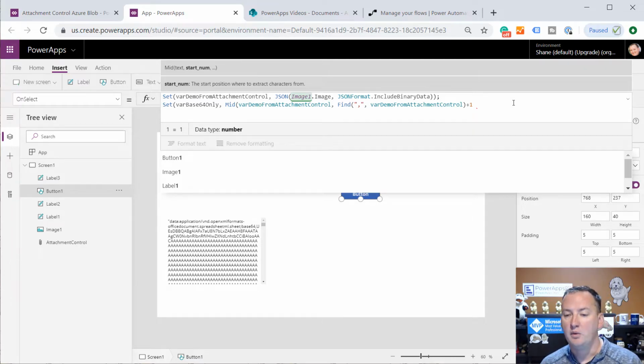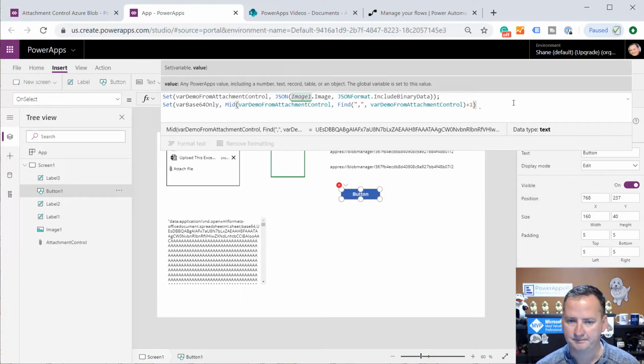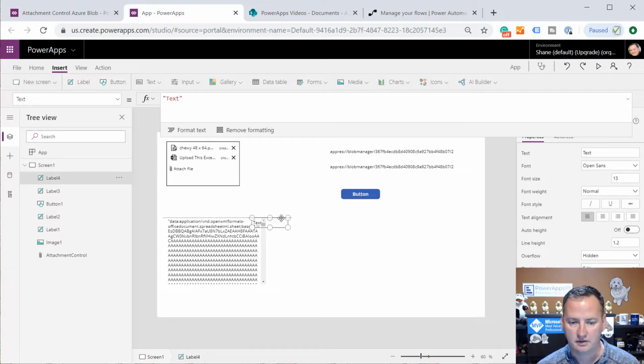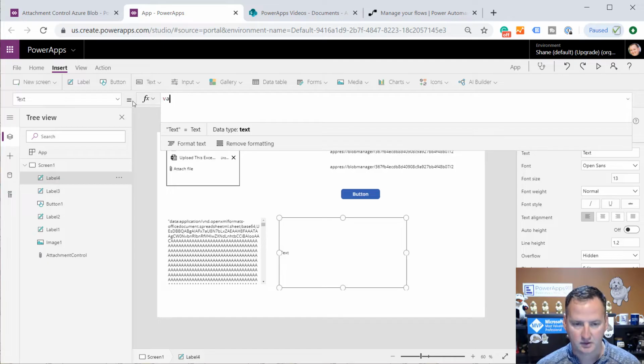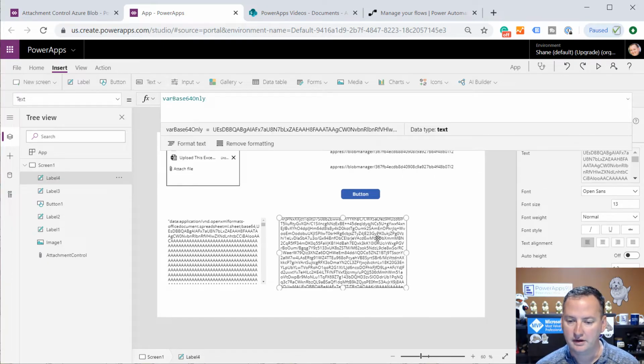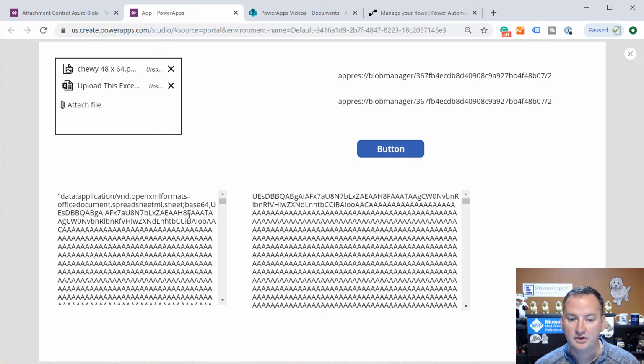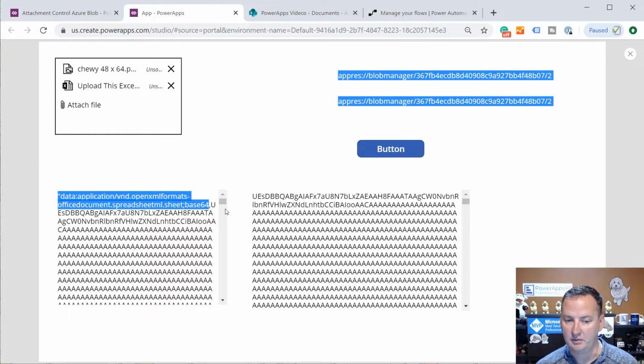So if we want to grab everything from there to the end, let's just do that to show you what happens. That closes out the Mid function, that closes out the Set function. Now if we press the alt button, and then we'll add another label on here. In here, we're going to do var base 64 only, and we'll turn on our scroll bars as well. Okay, so look, now we basically just stripped out all of this and we start at the U.